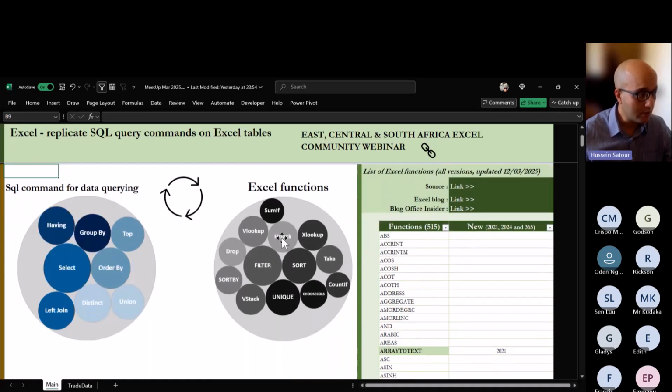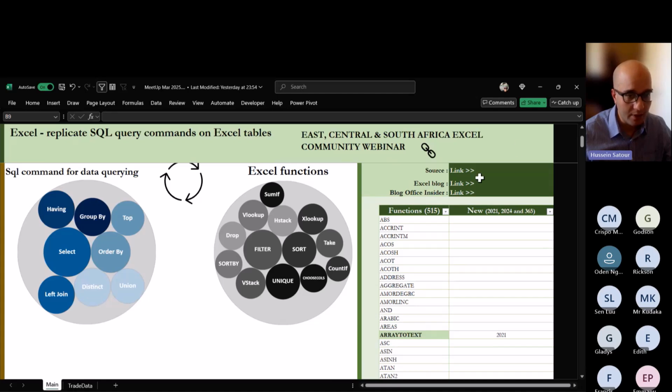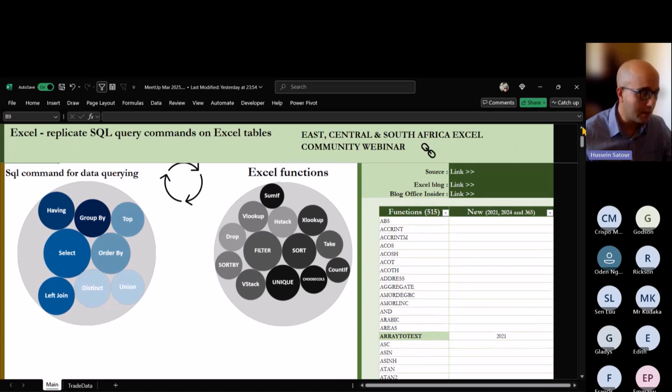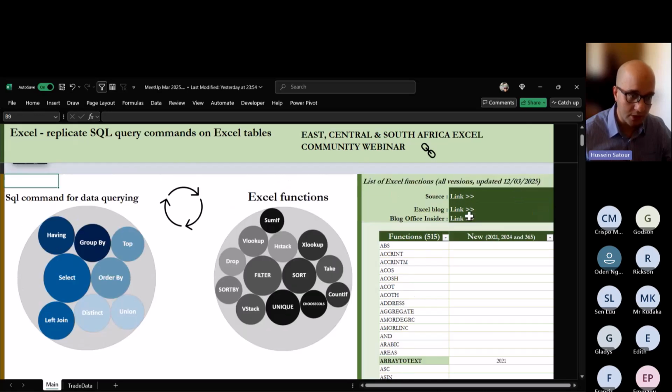So during this session, we will talk about Excel functions, especially the new Excel functions that we can use to replicate some SQL commands to create tables. Actually, in Excel, we have about 515 functions. I updated this information 3 days ago.